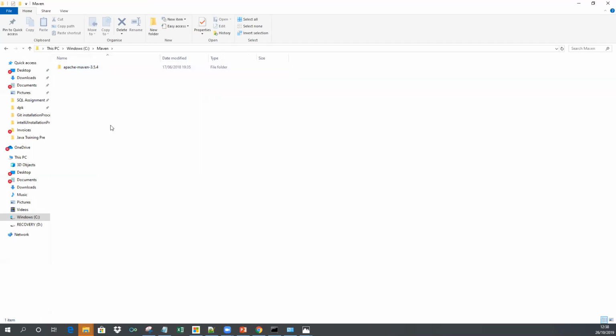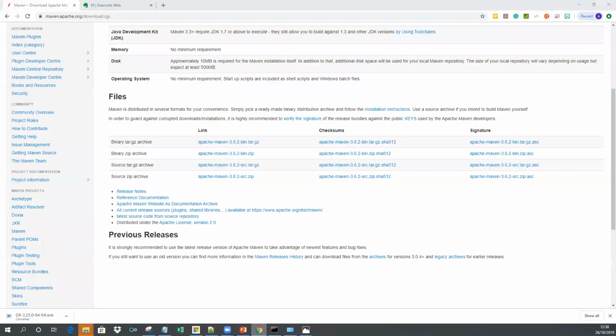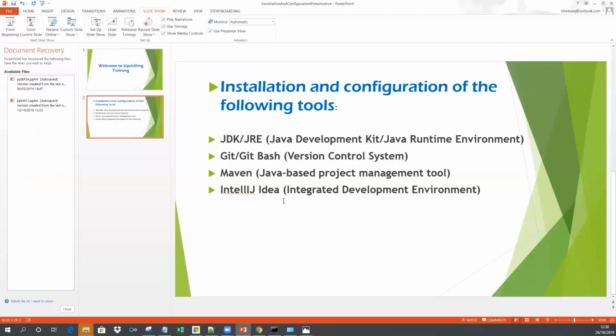Just have it in these locations, just extract it. That's what you need to do for Maven. Okay, so you have it here. Okay, cool. So once you have it, that's for Maven. So the next thing we're going to do now is the IntelliJ IDEA.